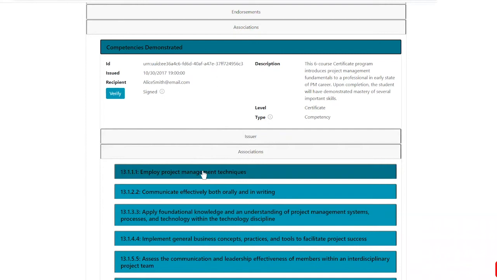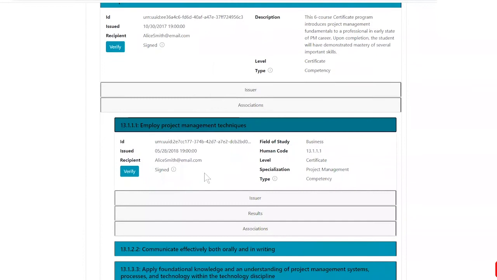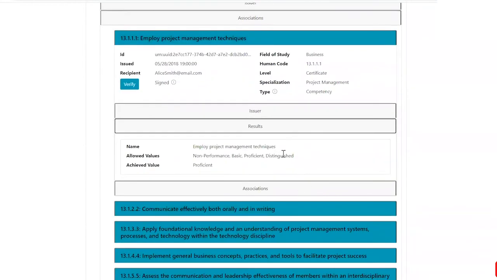And so the institution collected assessment results against this particular competency all along the way. And then when they issued the CLR, they created this achievement assertion with some results, which is a roll-up of all the data that they collected throughout the program. And if I open up that, you'll see what this particular competency is: that they can employ project management techniques. The allowed values were non-performance, basic, proficient, or distinguished, and Alice received proficient.